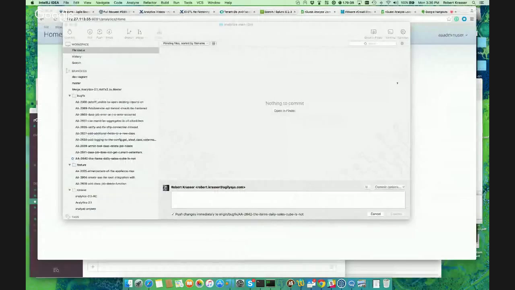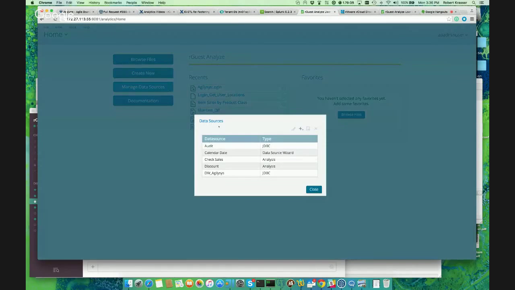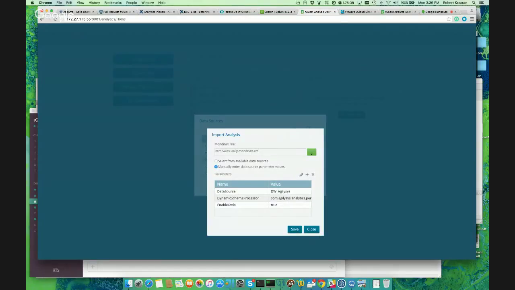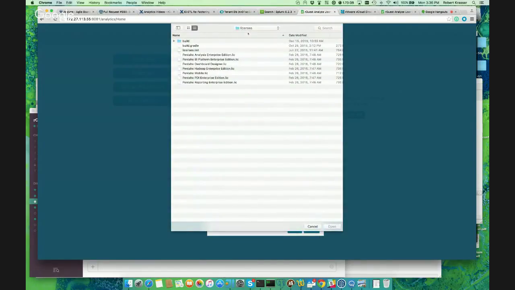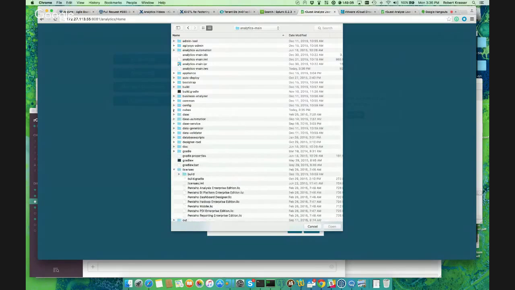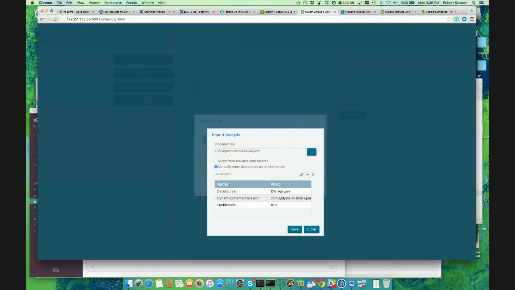So what I'm going to do, just for testing, is go to Manage Data Sources. I'm going to go to Daily. Oh, and I can see I only have Daily in here, so I'm going to have to add the other ones. It's not under Licenses. Got to find it. It's under Cubes. Item Sales Daily. Okay, so I'm going to save that.